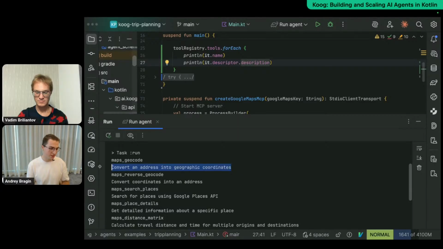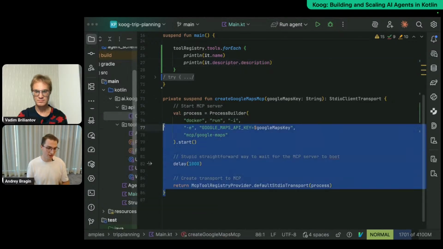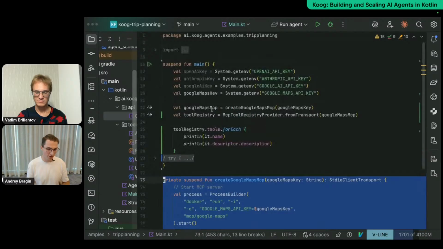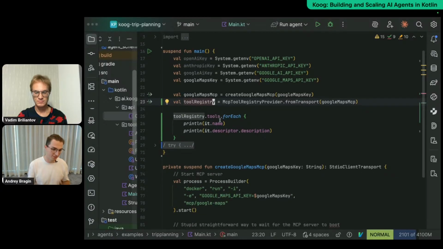And all of this is not hard-coded anywhere in the code. It's just coming from the MCP server itself. So all we did was configure the connection to our MCP server, and then use this connection to get the tool registry from here. That's all. I guess this should be more or less clear about the MCP part. If you have more questions, you can always check the examples in the Koog repo and check the documentation.